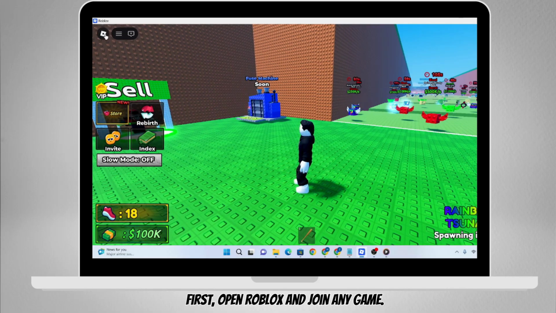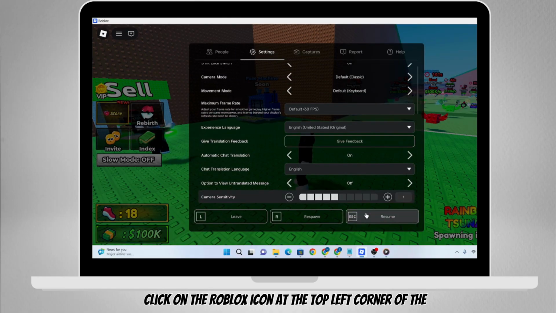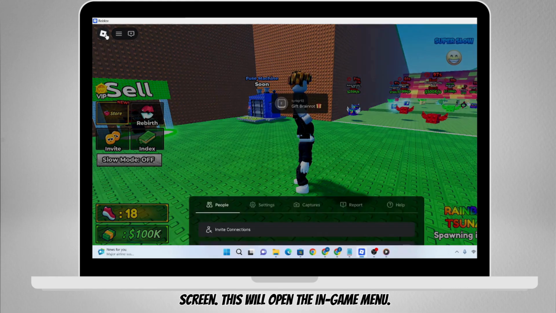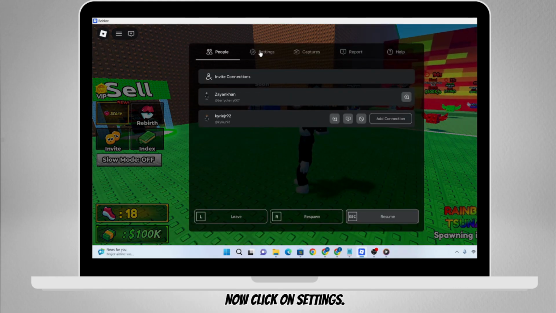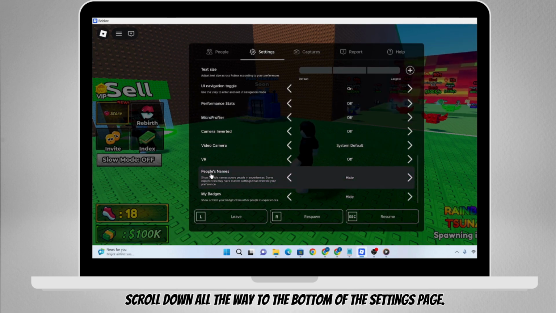First, open Roblox and join any game. Once you are inside the game, click on the Roblox icon at the top left corner of the screen. This will open the in-game menu. Now click on Settings. Scroll down all the way to the bottom of the settings page.